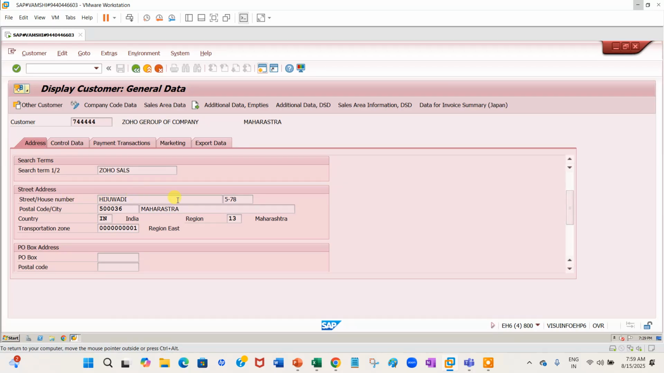See here: street number and house number, and at the same time postal code and city, and the country. The customer belongs to which country? There might be two cases: the customer is from within India, or the customer is from outside our country. In such a case we have two specifications here: one is domestic and one is export.